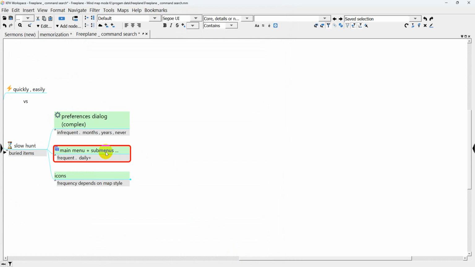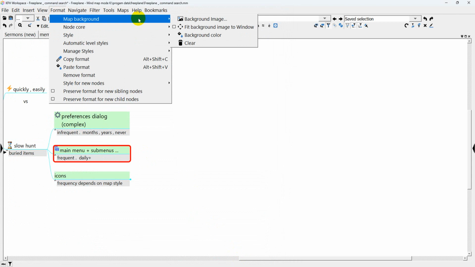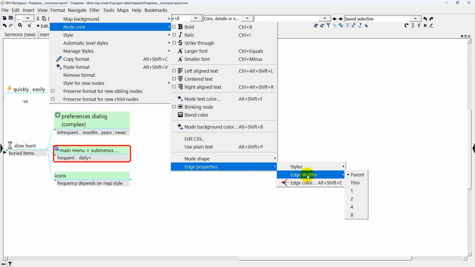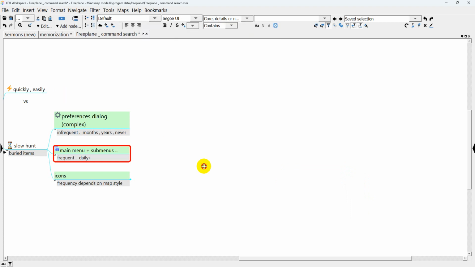Main menu, that's this structure up here. Let's take a look at format, and the arrows on the right indicate that there's submenus. Let's look at node core and edit properties. It has a menu, edit width, edge width, and here's where you can actually get down to doing something. So you got one layer, 2 layers, 3 layers, 4 layers. To me, that's buried.